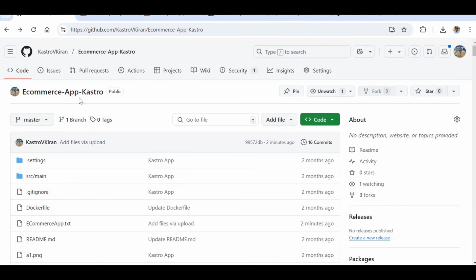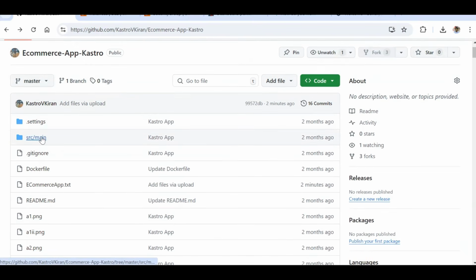Right. So let me explain what is available in this repository. Here the source code of the application is available, which is written in the Java programming language. And remember, this project code is not written or developed by me. It was forked from somewhere else and I have modified it according to the requirements of the DevOps implementation process.